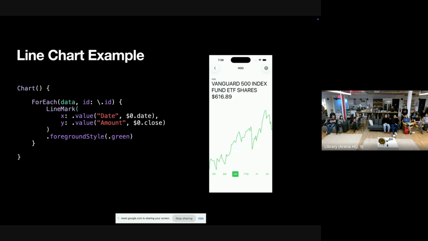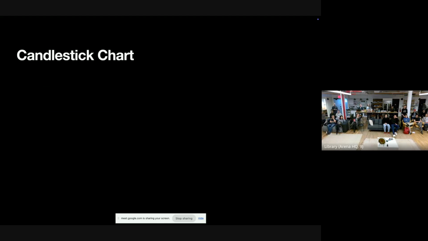For those of you that have used any type of financial apps, especially if it's dealing with a stock, any type of stock, you've probably seen something called a candlestick chart. So what is a candlestick chart?